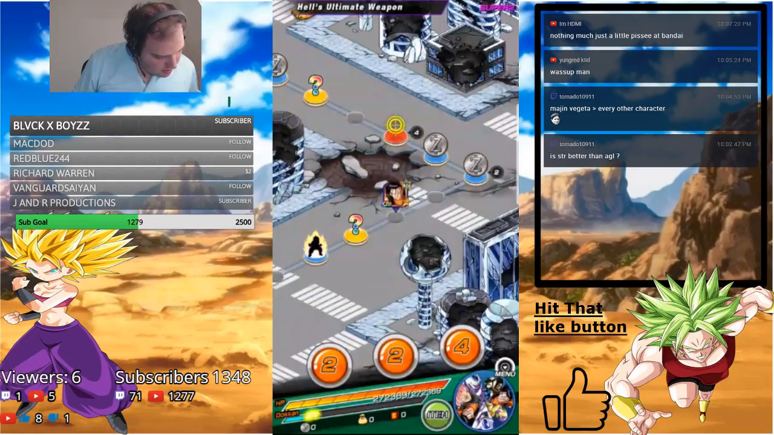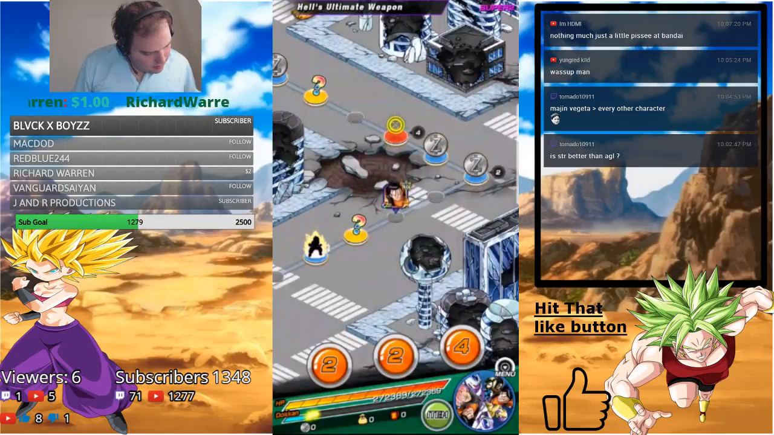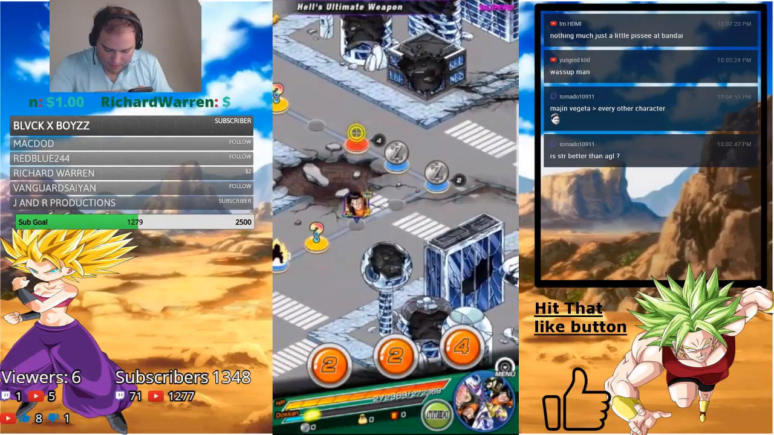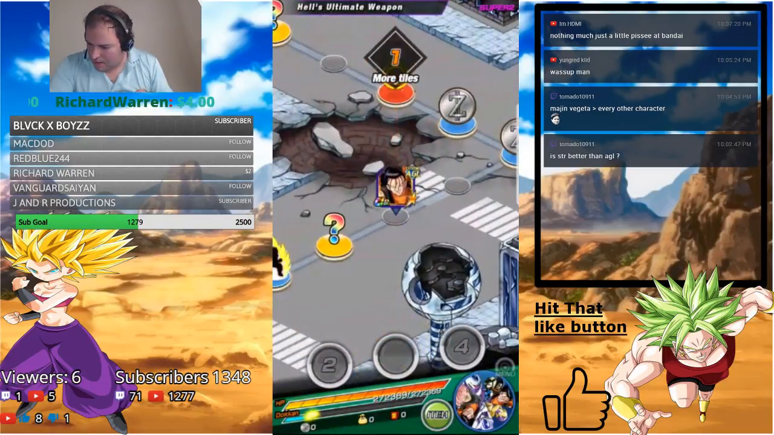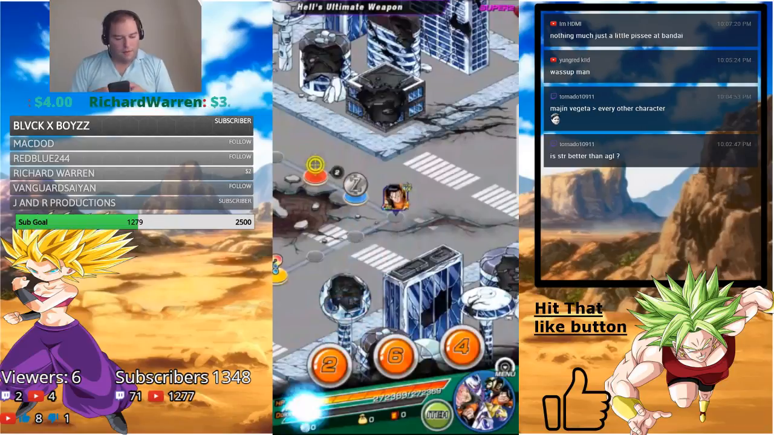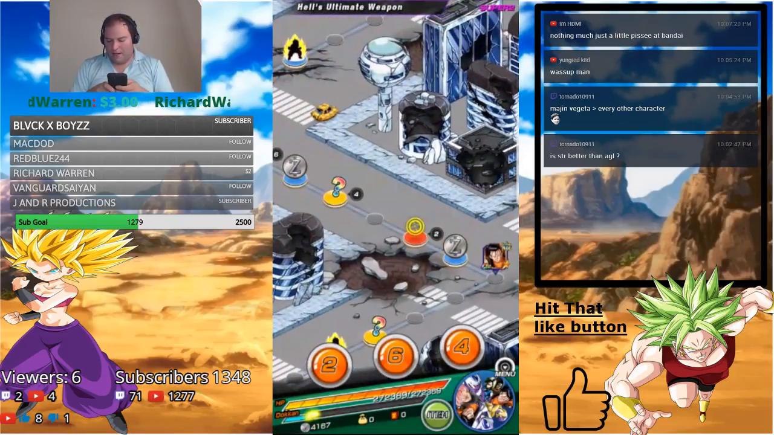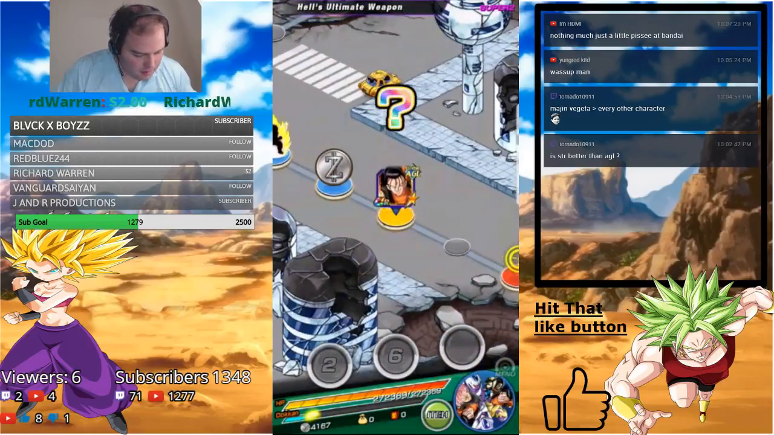Hey, HDMI. Nothing much. You're a little bit pissed at Bandai. HDMI, why are you so pissed off at Bandai? What'd they do? Did they steal your puppy from you? Really hope they didn't steal your puppy. That'd be such a dick move of Bandai. Here's to hoping they didn't steal your puppy.